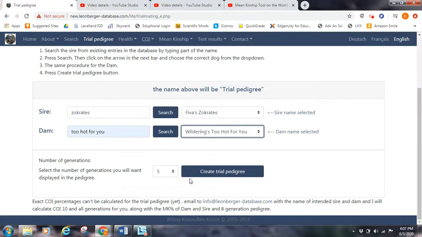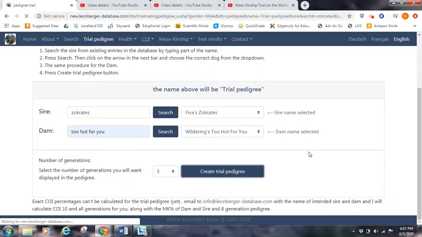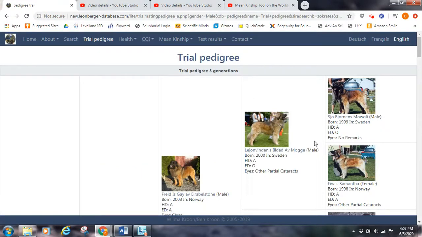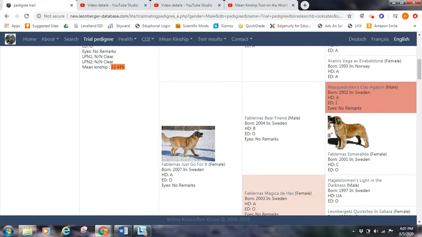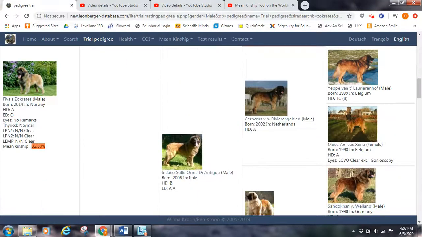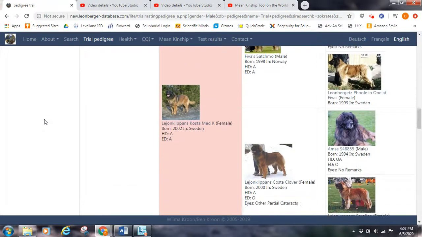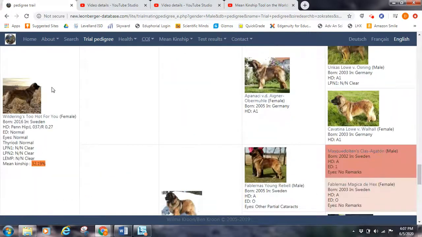Okay. You can select how many generations you want to look at in this Trial Pedigree and then have it create the pedigree. So now you have a pedigree that's been generated for this potential breeding. Okay, so there's the male we selected, and here's our female.